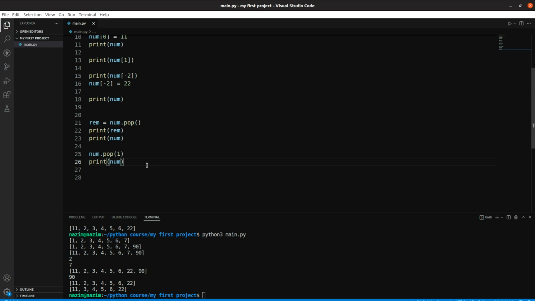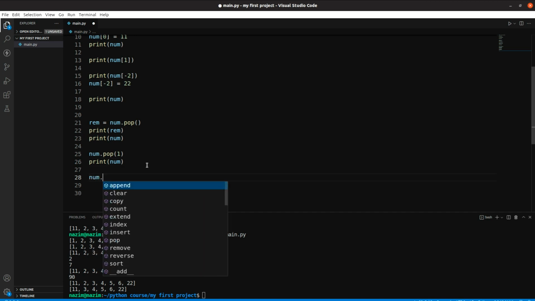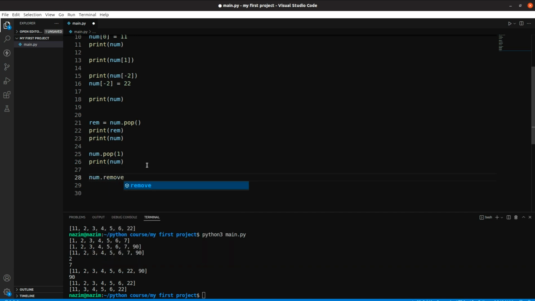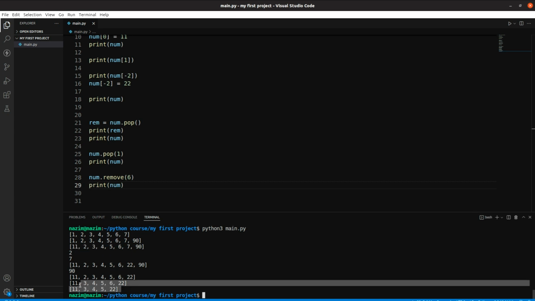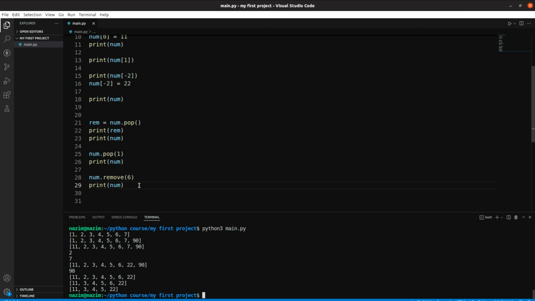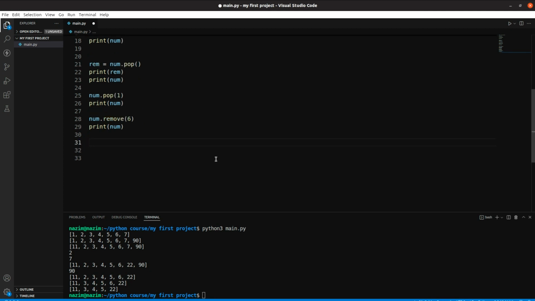To use remove, type the name of the list, then .remove, and the element that we want to remove, which is going to be 6 for example, then print the list again and run the code. We'll see that 6 has been removed. Python first checks the index of elements, which is why it will delete the first 6 from the list.